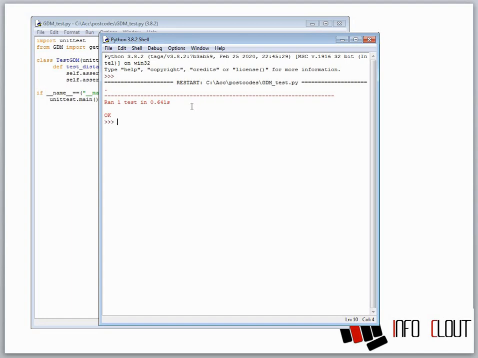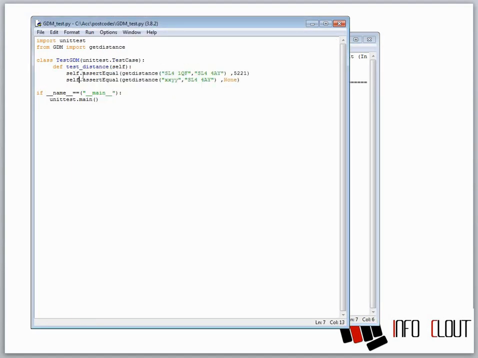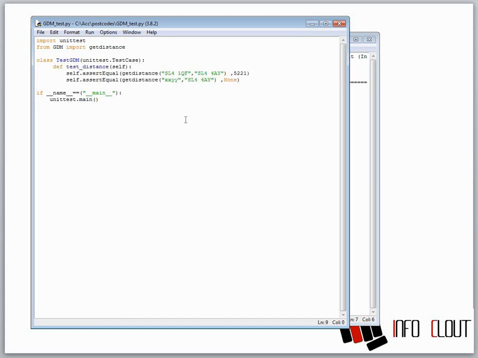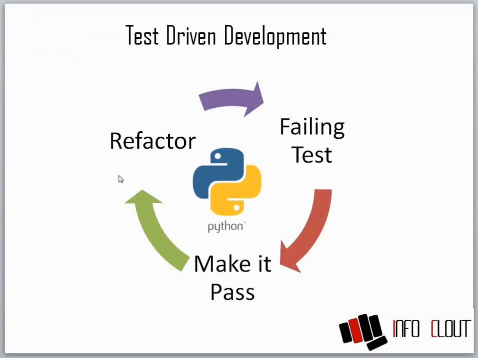Now here you see that it says it ran one test. The reason why it says it ran one test, although we have run two tests here, is because it's just a single function that we are using. So this way you can write a failing test, make it pass, and refactor. Again, write another test, make it pass, refactor.